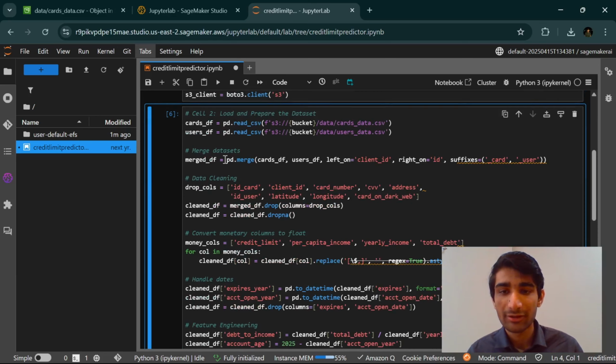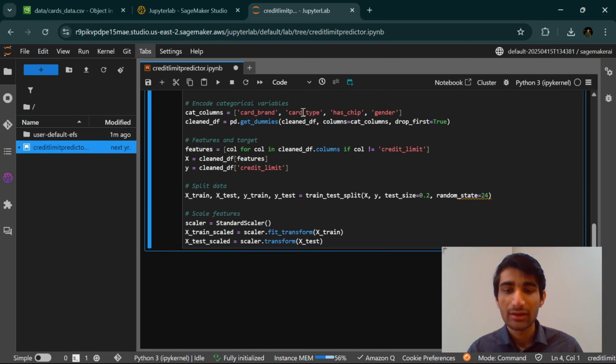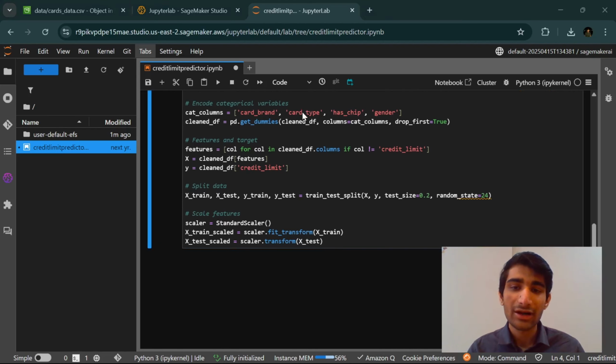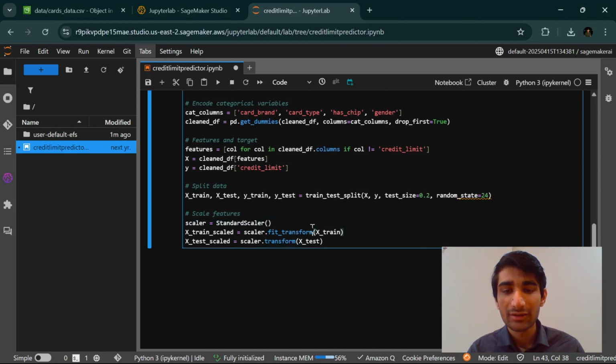It will take some time, it will load, and you can see over here this cell is executed as well. So yeah, now we have transformed the data. We have used a standard scaler as well in order to transform the data that we have, which is X and Y.